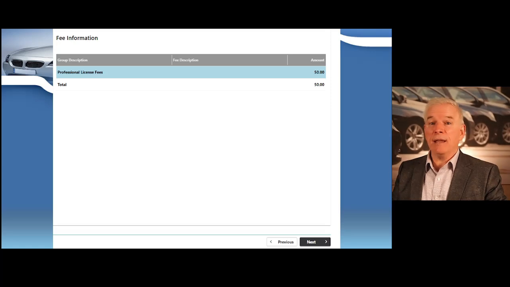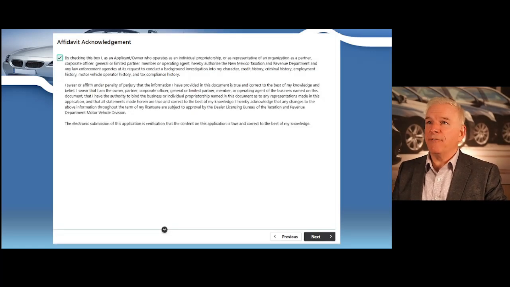And then you're going to see that there's a $50 application fee for your license. And you are also going to need to go ahead and read this entire paragraph right here. Make sure and read this entire paragraph. This does swear and affirm that everything is true and correct and will be punished under New Mexico perjury laws if you're submitting any false information.